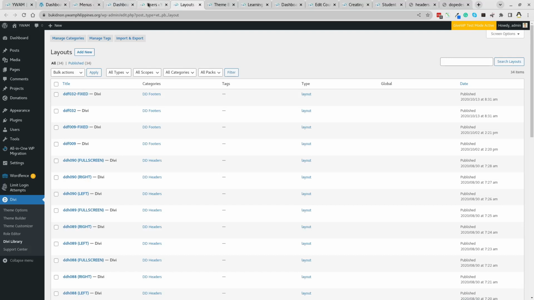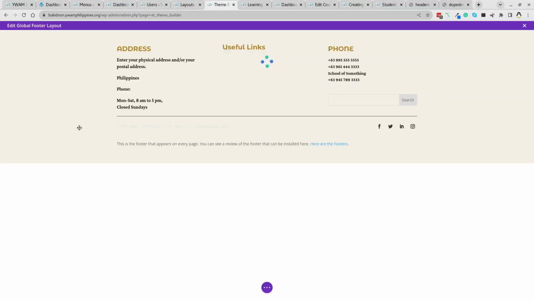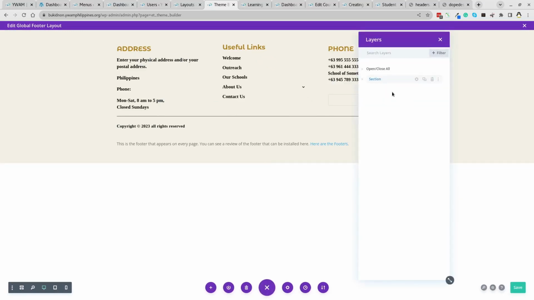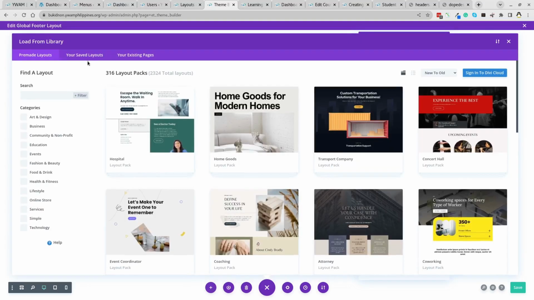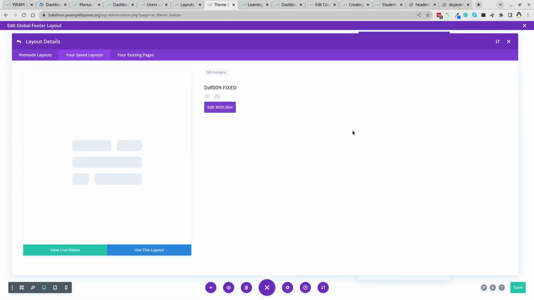So now let's go back over to the theme builder. We go into the global footer, and again we don't want any of this. So let's go ahead and here we go. Open up the purple, open up the list, and delete. Now we want to add saved layouts, and we'll do 9 fixed. We'll just see what that looks like. Use this layout.